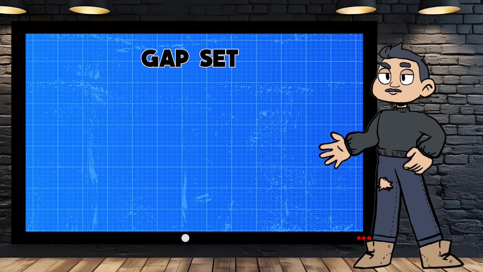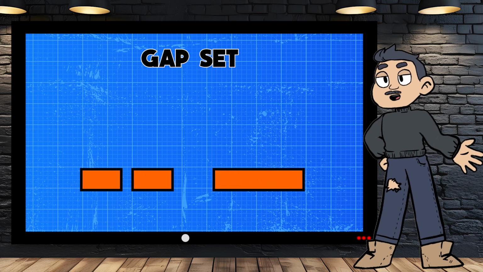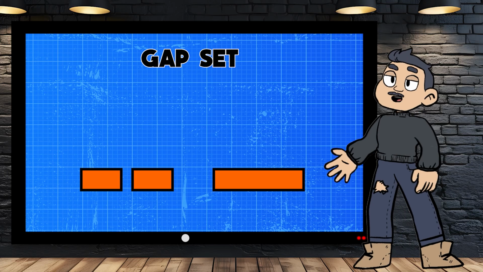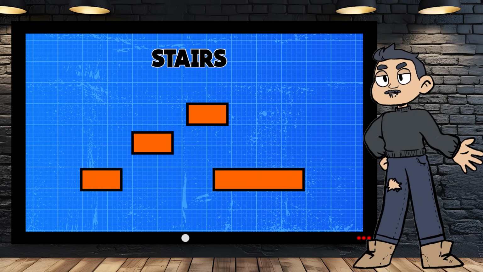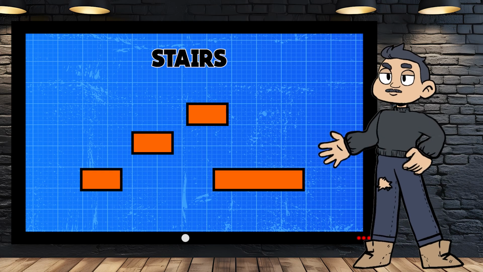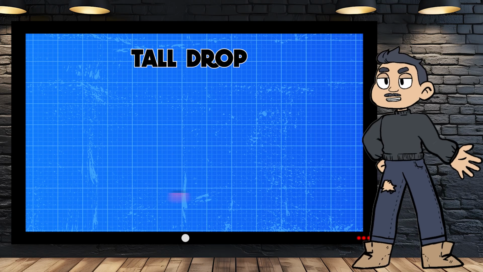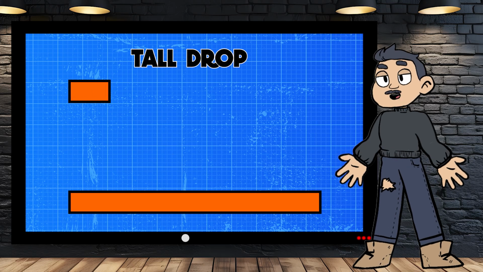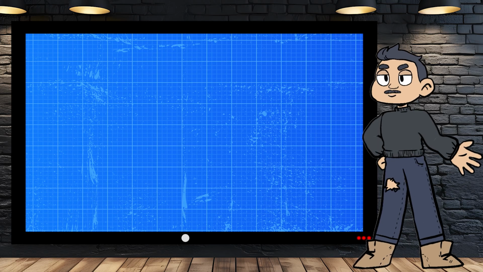Gap set. A small gap that requires a short jump. A medium gap that requires a full run plus jump. Stairs. 3 to 6 platforms, each 1 tile higher. This tests repeatability and rhythm. Tall drop. This tests terminal velocity and air control during falling. Now you can tune with clarity.